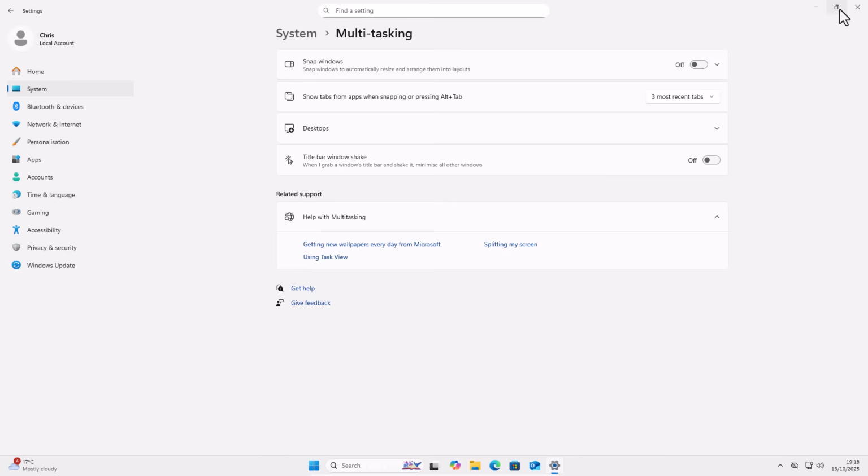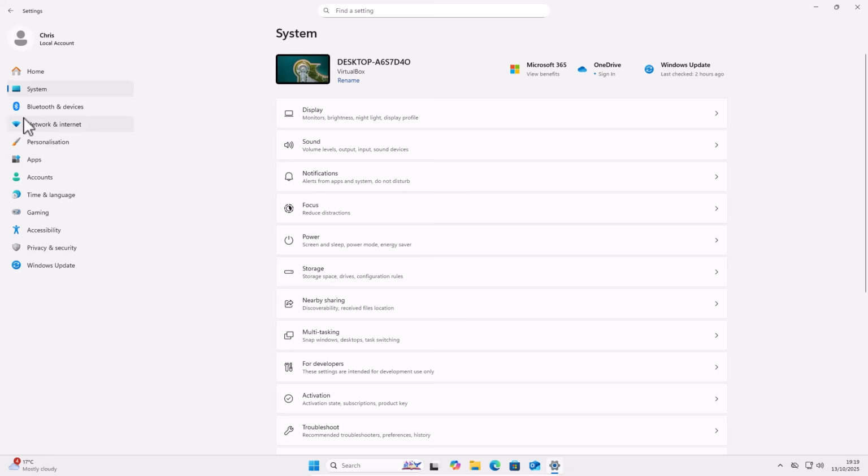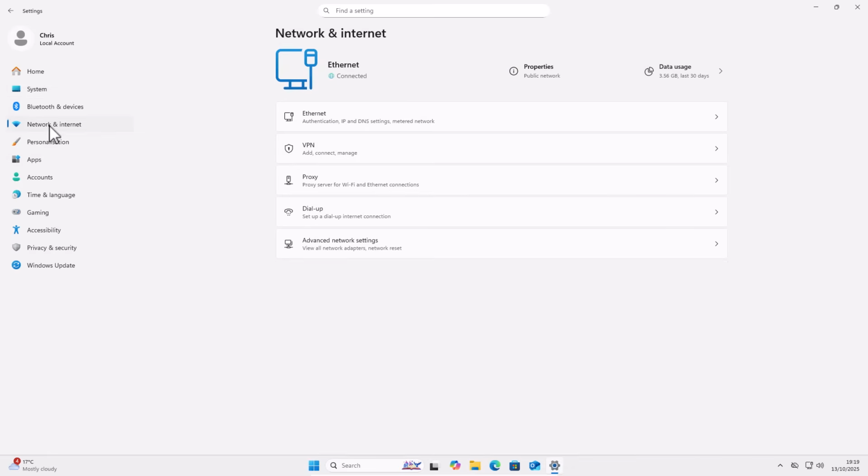Nothing comes up when you put your mouse over that little icon up there in the top right hand corner. I should say all of these that I'm showing you here today are optional. You don't have to turn them off. It's up to you. And then I want to go to network and internet.